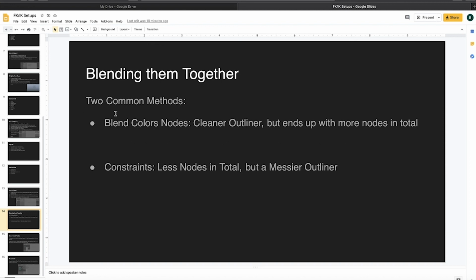Blend color nodes allow for a cleaner outliner, but end up with more nodes in total because blend color nodes only allow you to input the translate or the rotate. So you'll need to create two blend color nodes for each joint. Constraints are fewer nodes in total because you'll be using parent constraints most likely, but your outliner will be far messier.